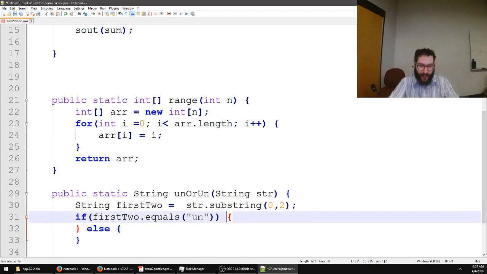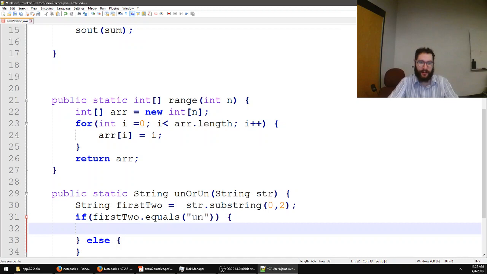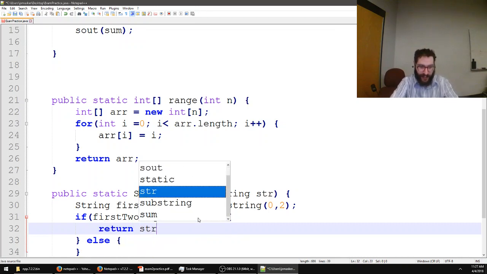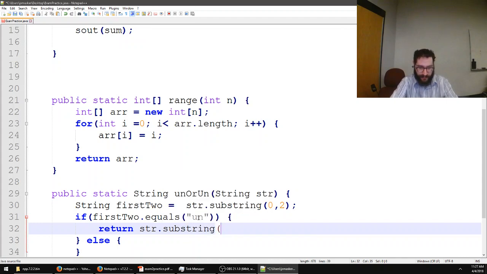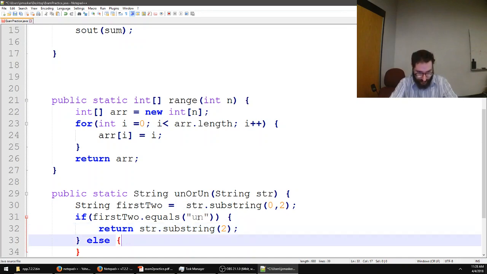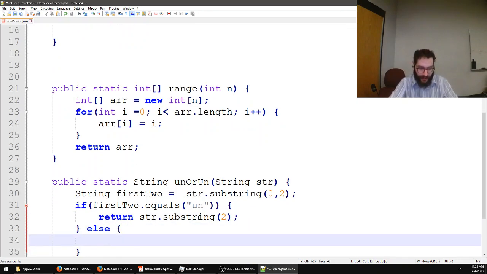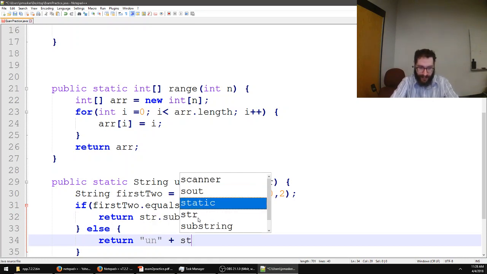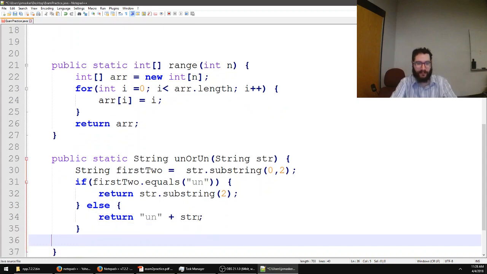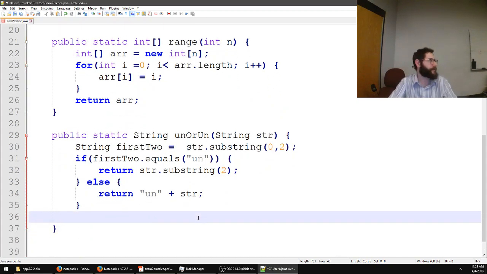So if it begins with "un", we want to remove the first 2 characters. In that case, all we have to do is return str.substring(2). Now you see why I said it was like the Pig Latin one: everything from character 2 on. Otherwise, we want to add the "un" to the beginning of the string, so we return "un" plus str. And that's all we need for that one.